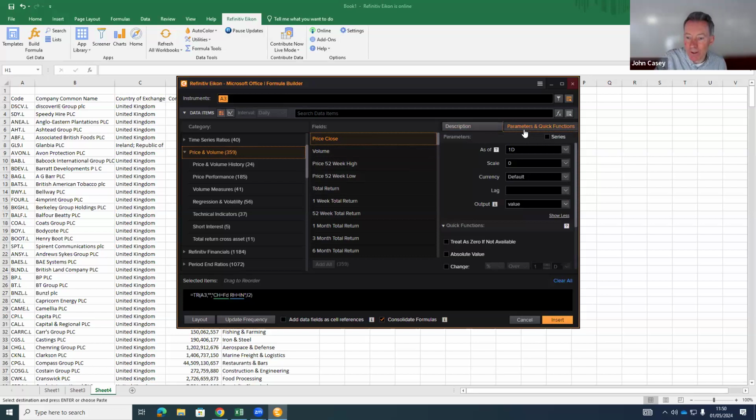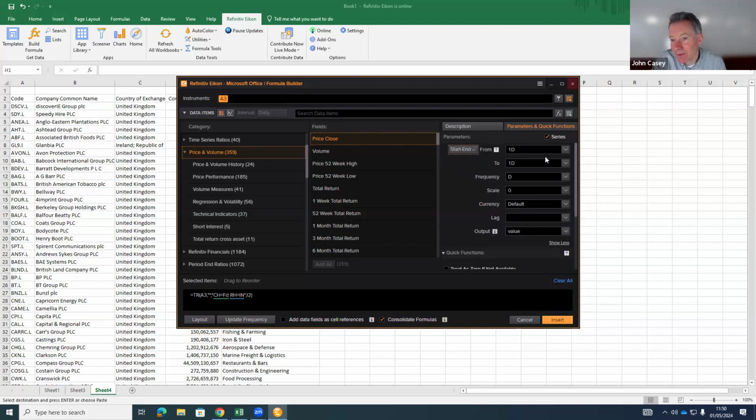Parameters next, then. What do I want? Over what period do I want to get this price close? I could go for just as of now. That's the default. But I want to get it over a period of time. And you can do a last, or you can do a start to an end, so from to. You can change all of these. You can do a date, it's up to you. So there's various different things that you can do there.